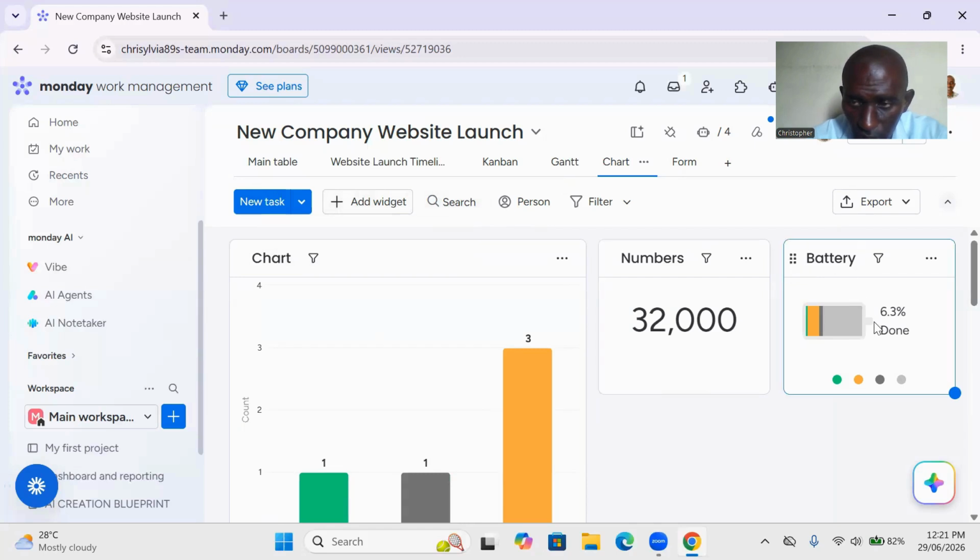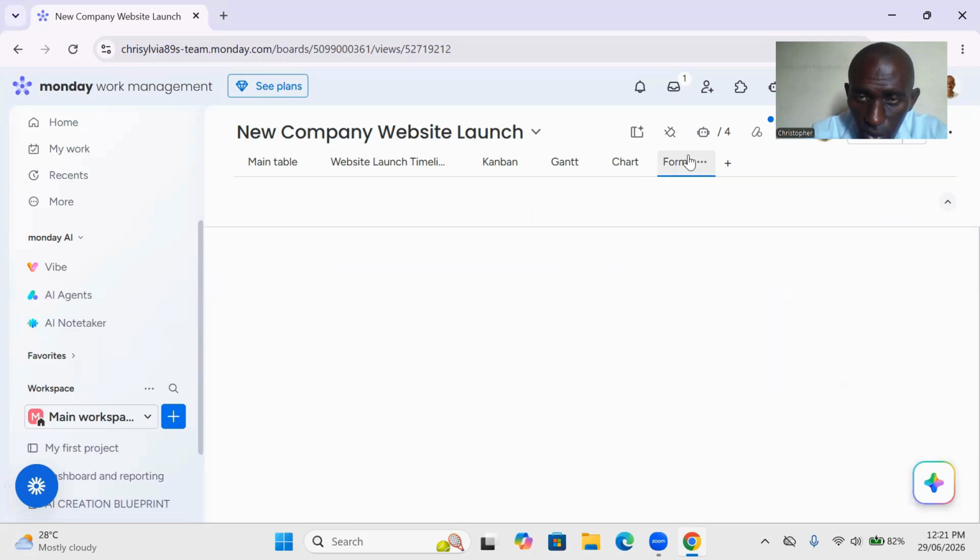So you now see 6.3% of this project is done, which means it's quite low. Little has really been done. There's not much work that has been done. So you see that it's 6.3%. So you can just quickly have a snapshot of the work that's been carried out on the project you're handling on your monday.com.